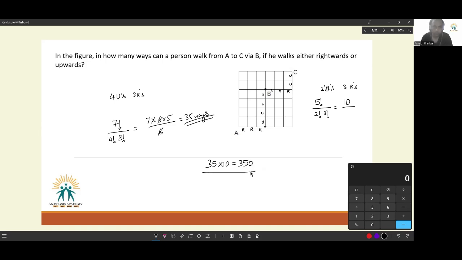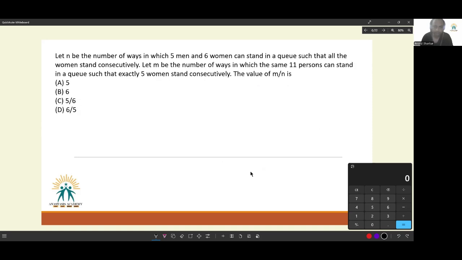350. Okay. Next question. Let n be the number of ways in which 5 men and 6 women can stand in a queue, such that all the women stand consecutively. Okay. Man, and man, and man. Man 1, man 2, man 3, man 4, man 5.